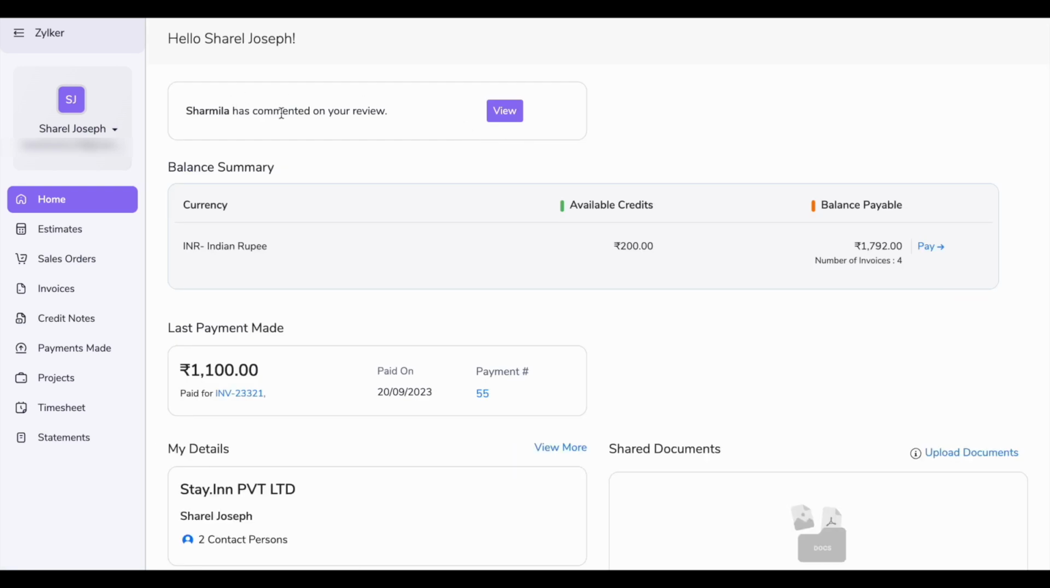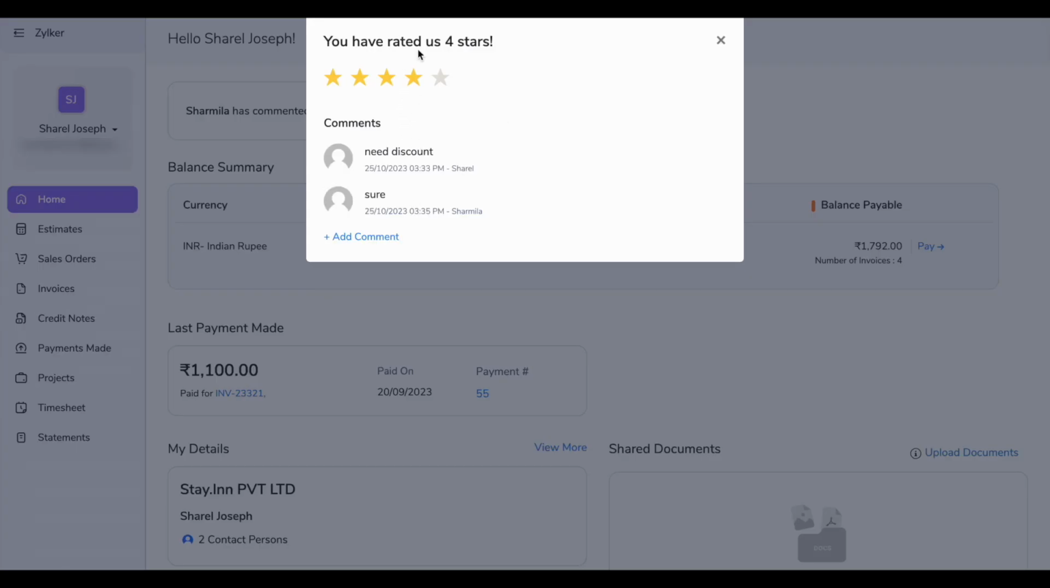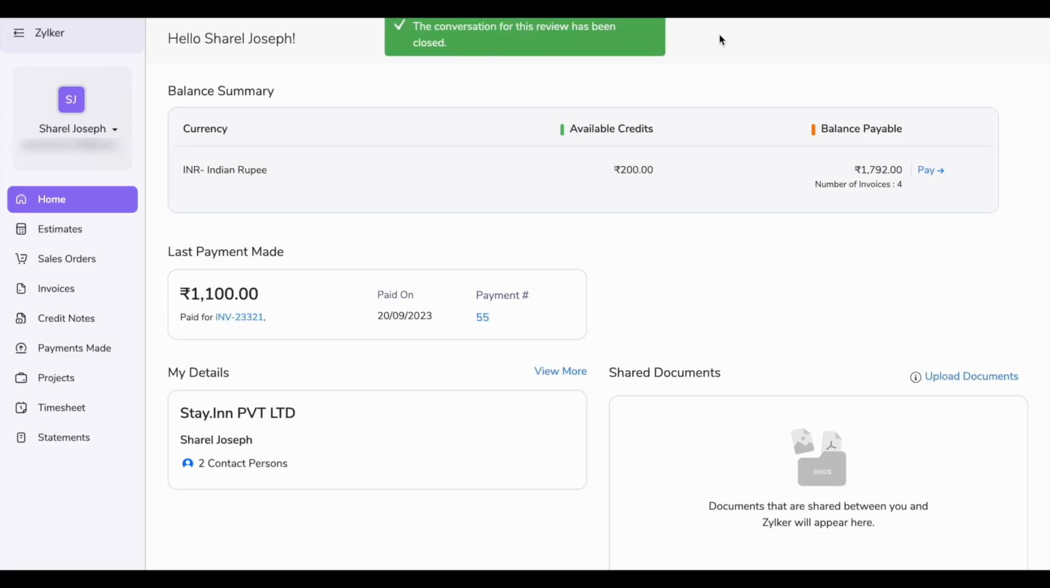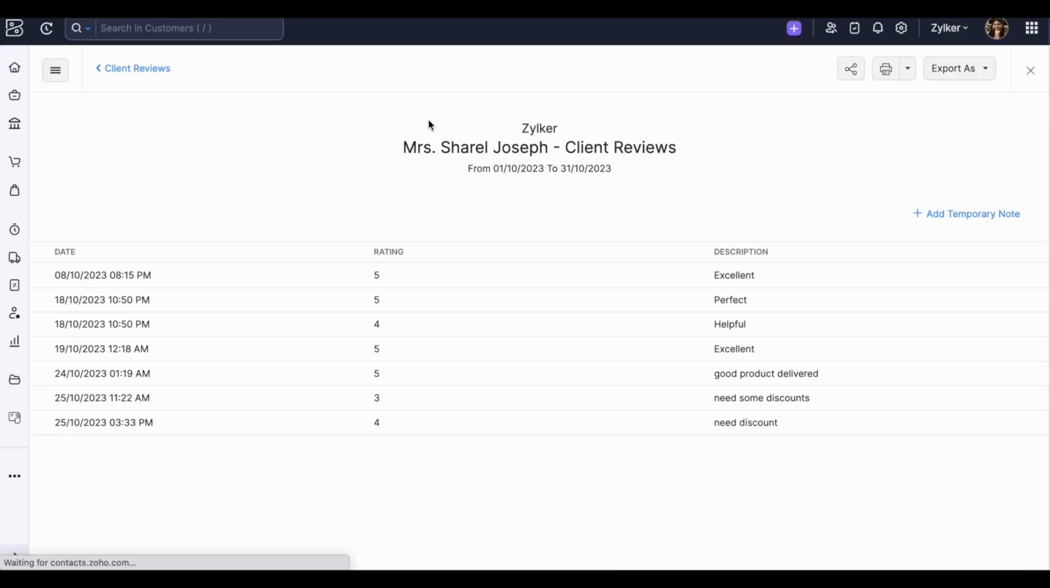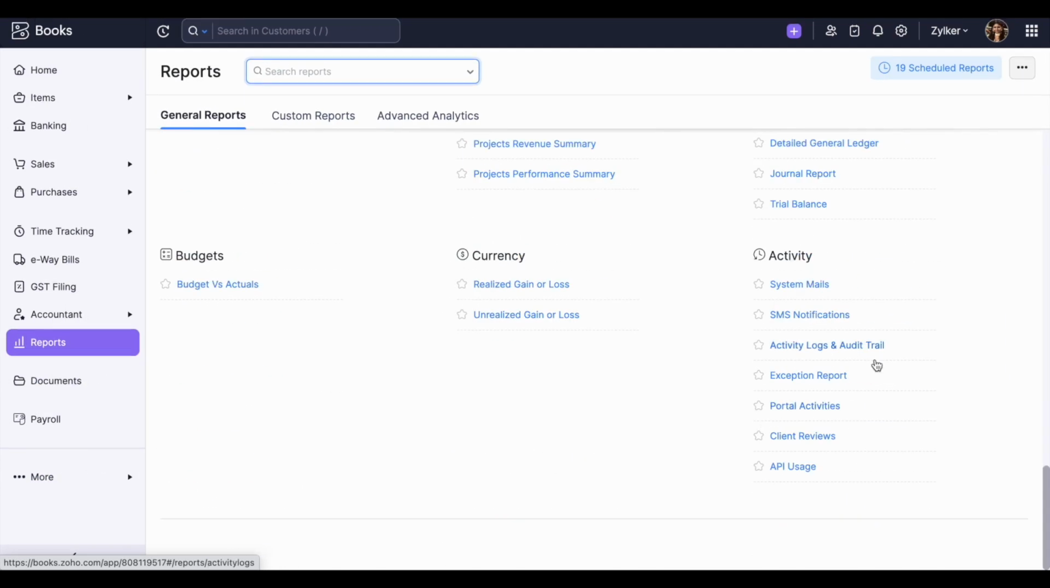On the home page of the client portal, they will have information that a particular person has commented on the review which the client has given. When we hit the view button, we can see all the conversations which have been going on with the star. Once we view it, the conversation will be closed. So this is how the client will be providing us ratings or any feedback, which would be helpful for our business to grow. Now finally we'll be moving on to the final report under the activity section of reports called API usage.